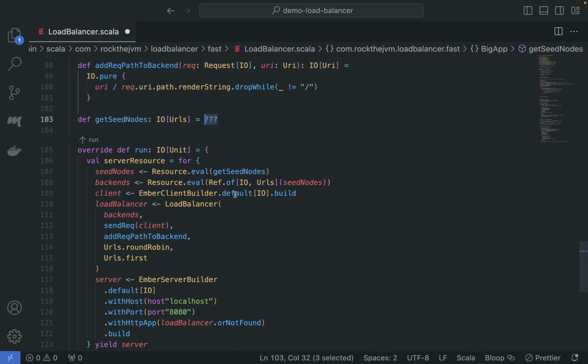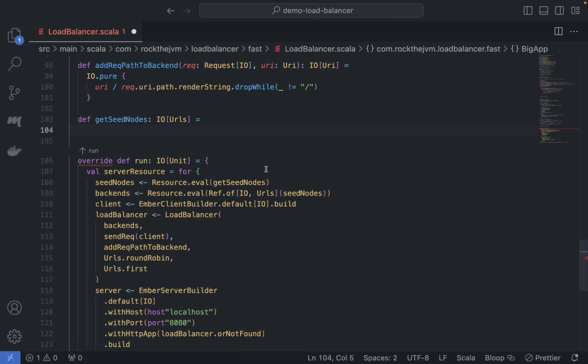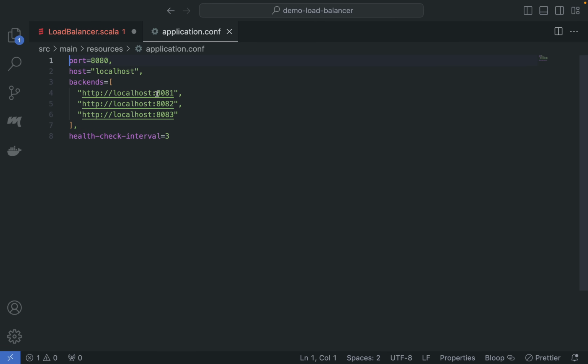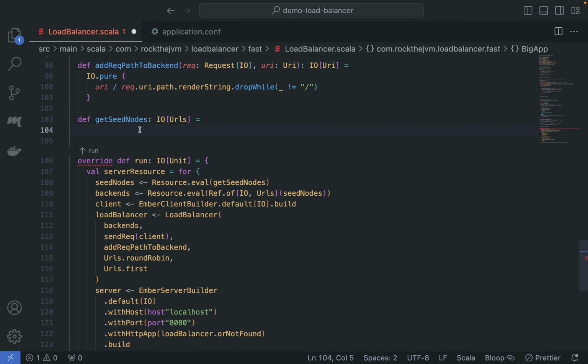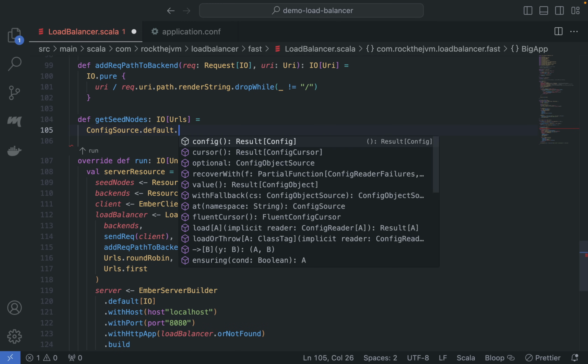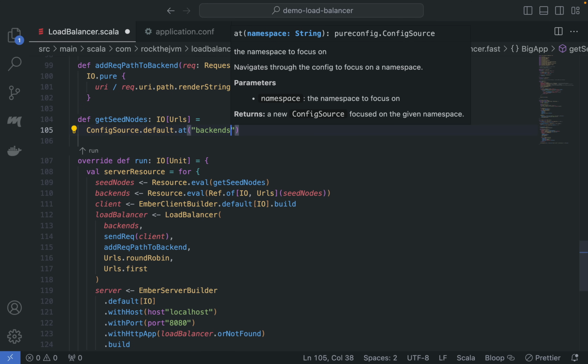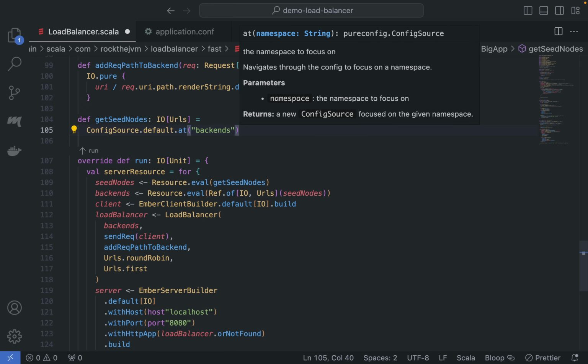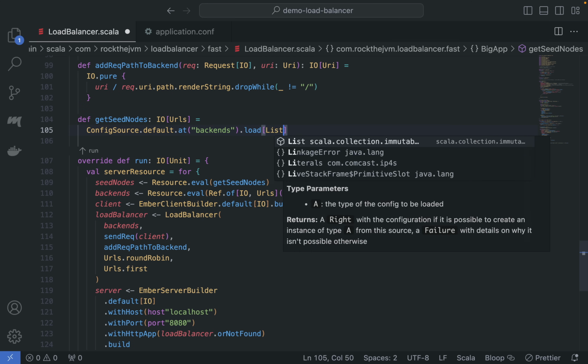The get seed nodes is going to be a little bit more interesting because I will want to parse the seed nodes from the application.conf. So application.conf, if you take a look at this little configuration, is the configuration for the application described by the blog post. So the configuration is a little bit more complex than that, but the backends here is the item that we need. So I'm going to use the config reader from type level. So I'm going to say config source, and I'm going to say default at, and the namespace is called backends. So this is the field in application conf. And then I'm going to say load as a list string.